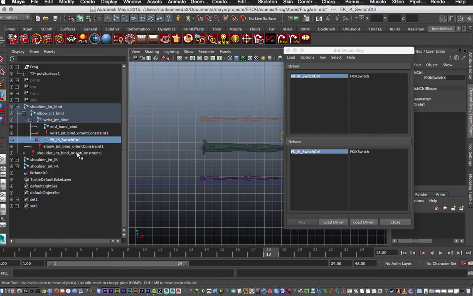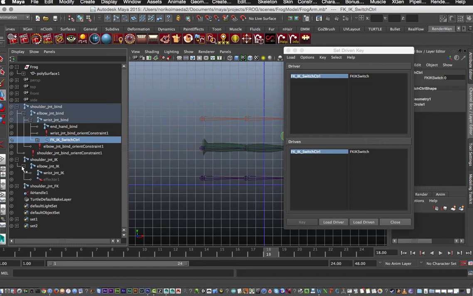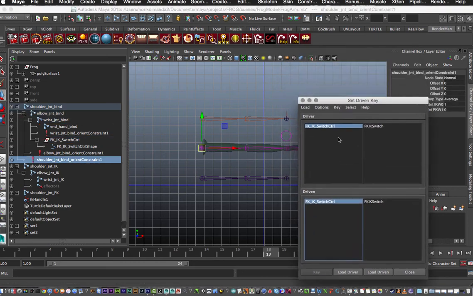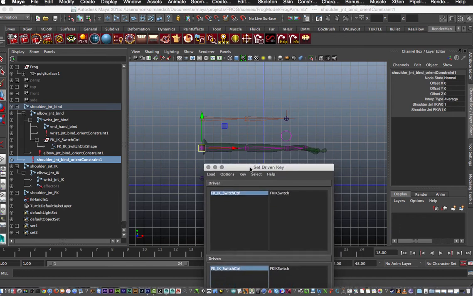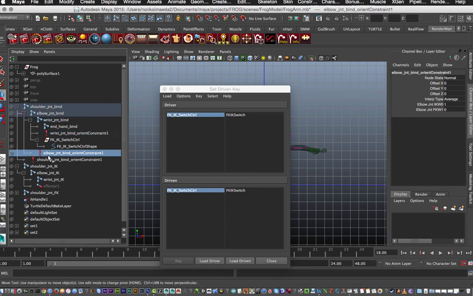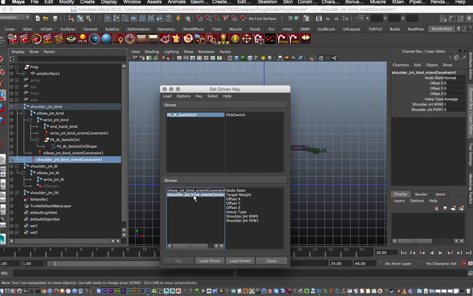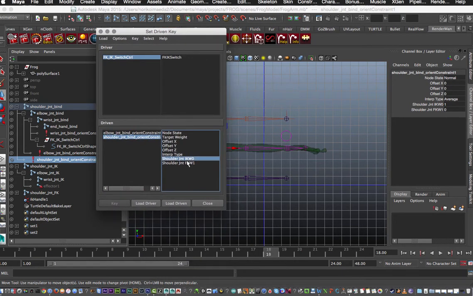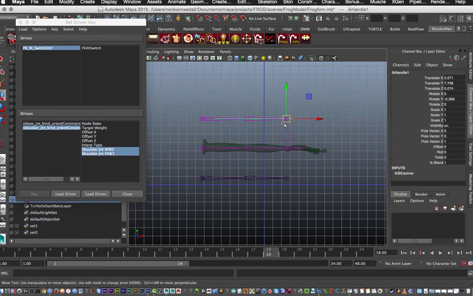Okay, so where are our constraints? Here they are. So it's going to be this constraint and this one here. Whoops, that one and that one. So they will be our driven. And you can notice on each one we have our FK and IK down the bottom. Okay, so let's just select these two for now, and I'm just going to check something.